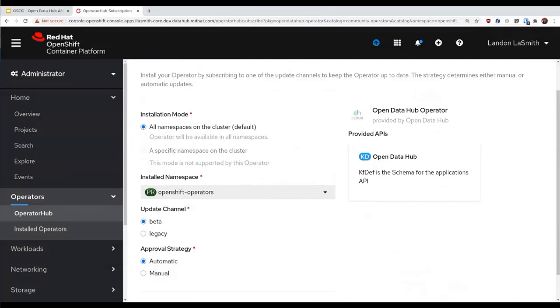The update channel is beta. Beta is what you want to use right now. That is where we're hosting our new operator. Legacy is the older namespace-bound operator. That is the older Ansible operator. That still works, but we are providing minimal support for that. So a lot of the components that are deployed there will not be receiving updates, since we're doing all our updates on the beta channel.